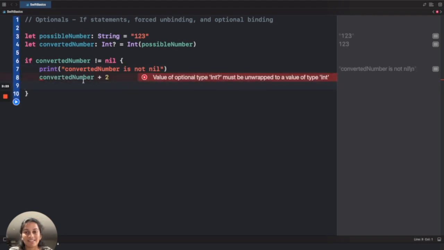And Swift complains again. It says, even though you did check that converted number is not a nil value, I don't know whether here converted number is a nil or it's not a nil value. It could be nil and I can't add 2 to a nil value. So here we intuitively know that we already checked that converted number is not a nil value. So it's okay to add 2 to it.